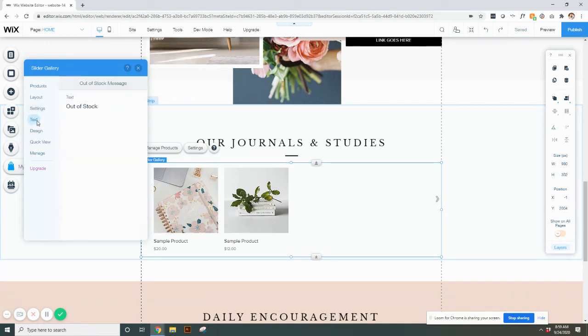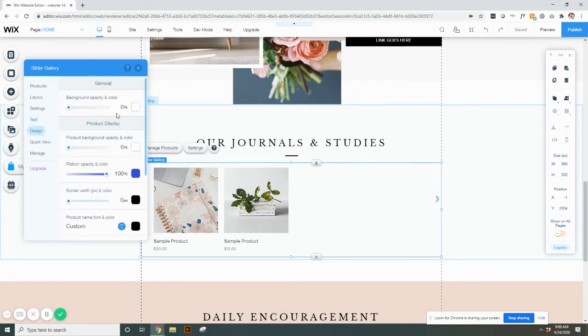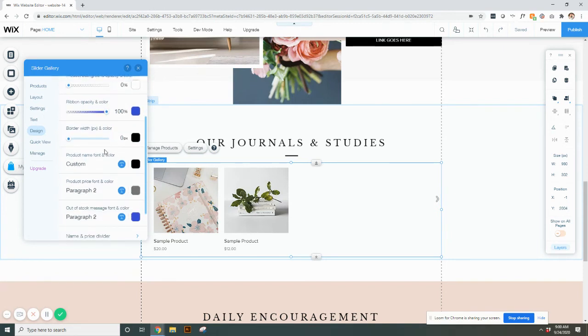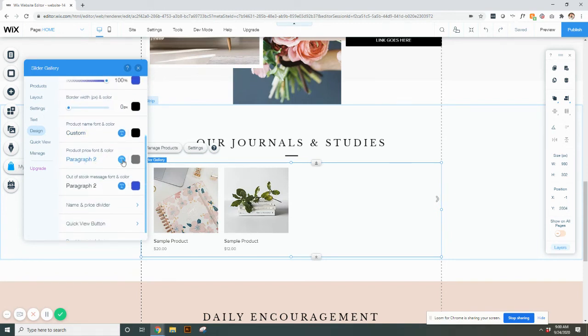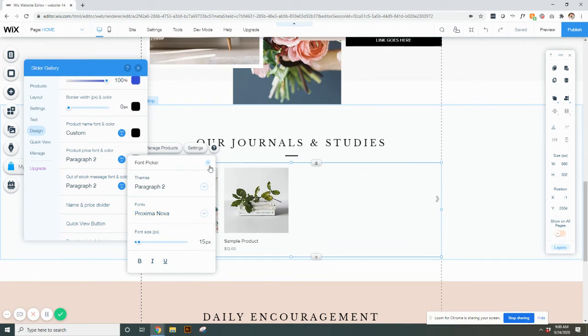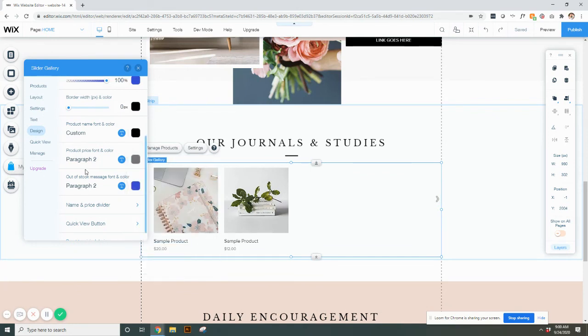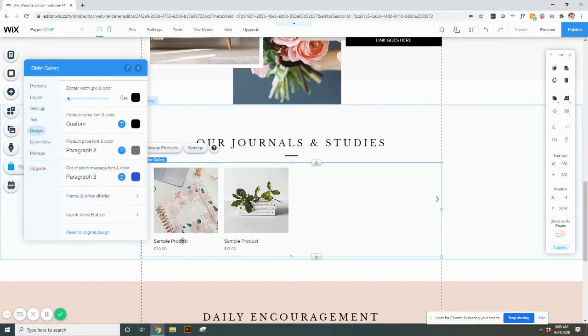When you go to text, this is out of stock. If you keep stock when you're adding your products, and you have stock options in there, and you say I have 10 in stock, and it notices that you have 0 in stock, this is what will display. Design wise, you can go here and adjust any of the colors and paragraphs. If you want to change the fonts and font sizes for any of this, you can go in here. Same for the product name and price down here, and then the button, if you wanted to add to cart, that's your buttons here.